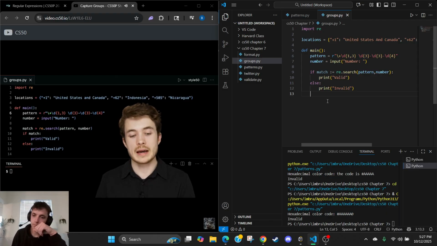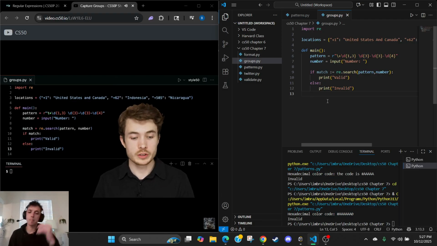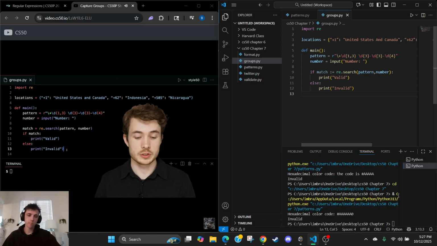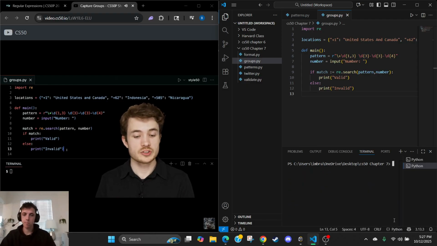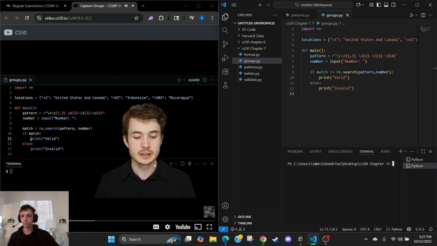So this is the pattern we are looking for, and down below on lines 9 through 13, well, this is the code doing that work for us. We've stored within number the user's phone number that they have entered, and we're going to check using re.search if we found a match for our pattern within the number string. If we do have a match as returned to us, we'll print valid. If we don't, we'll print invalid.